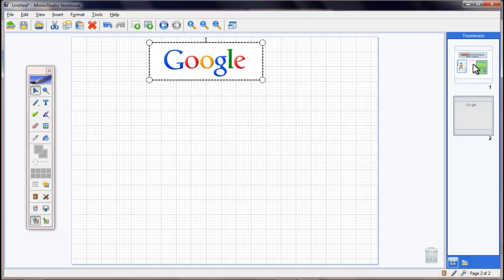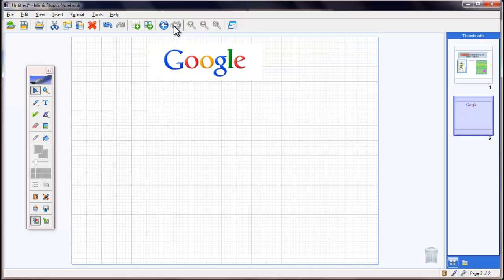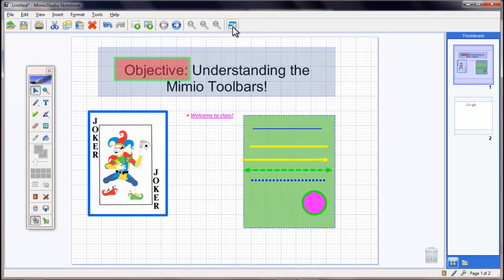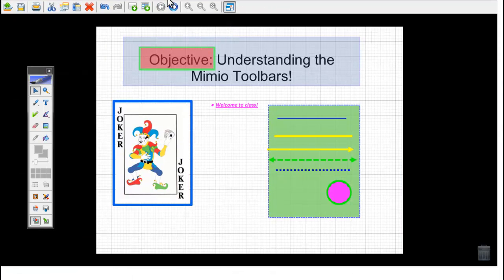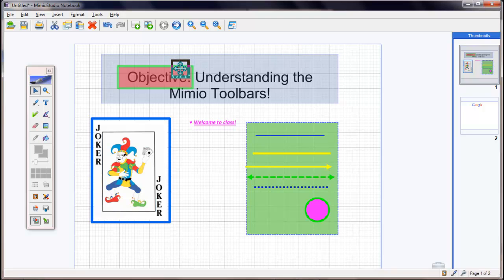I know I didn't talk a whole lot about the different pages, but you have the arrows up here that will bring you from one page to another, or you can just click on the pages. Full screen, which simply gets rid of the file toolbar that's up here. It's a very fun way for kids to be able to interact with an interactive whiteboard, and to, instead of sitting there, become part of the lesson.